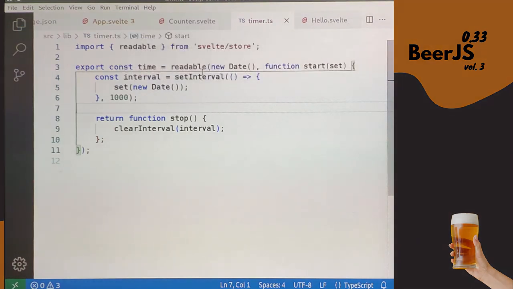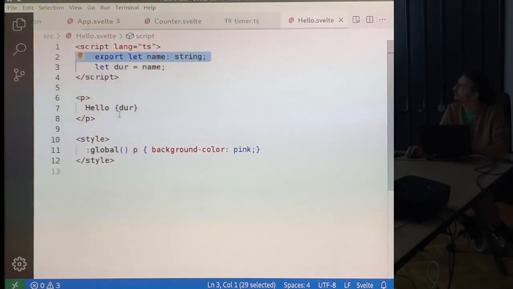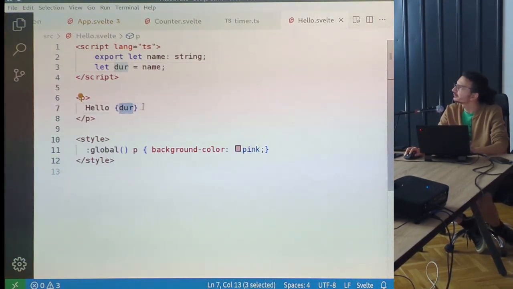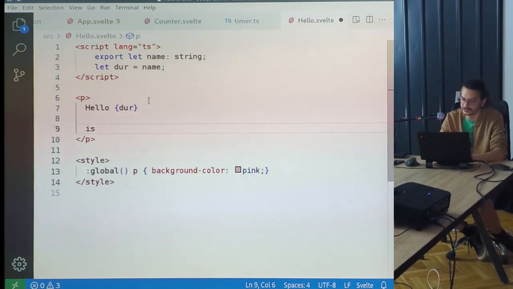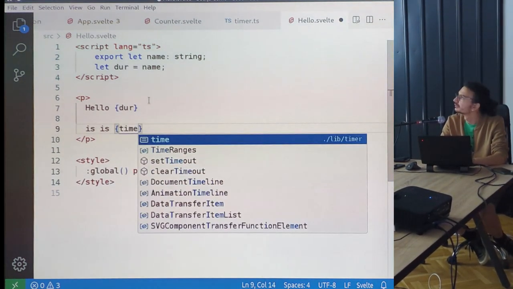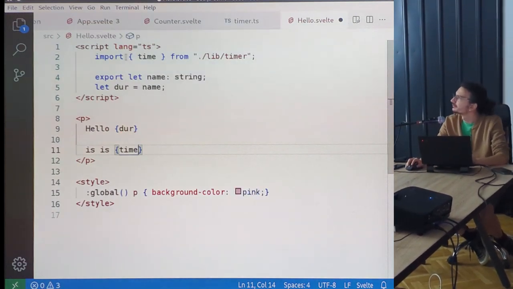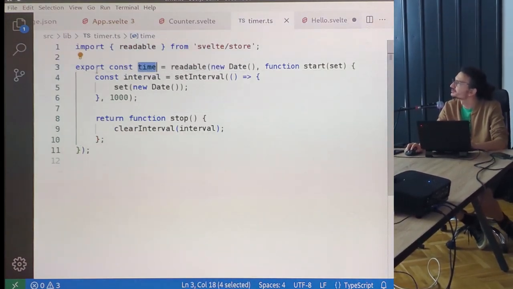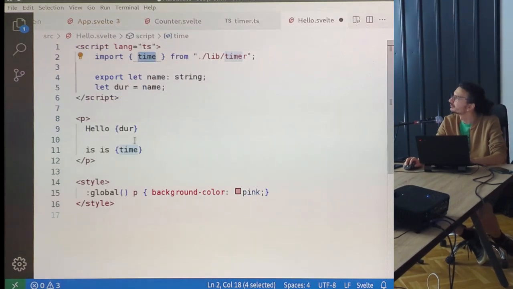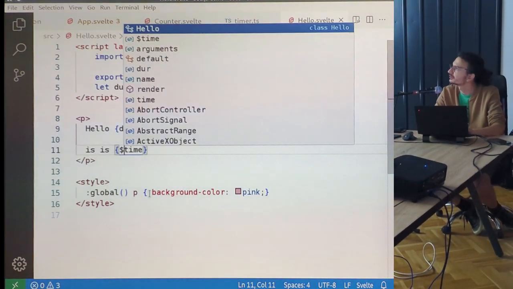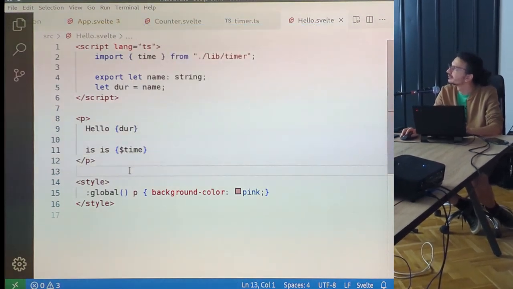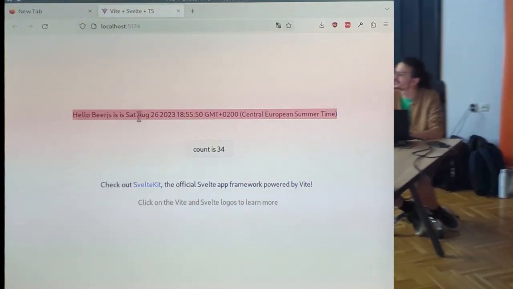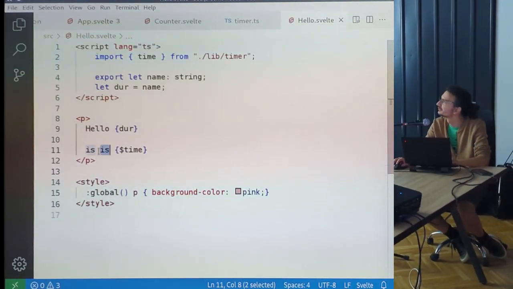How do we use this? Well, let's go back here. Let me try. Is it going to find it? Yeah, okay, cool. I just import this thing here because it's exported, and I'm going to use it with the dollar sign. And let's go back. Works. It's pretty ugly. I don't know why I made it here.